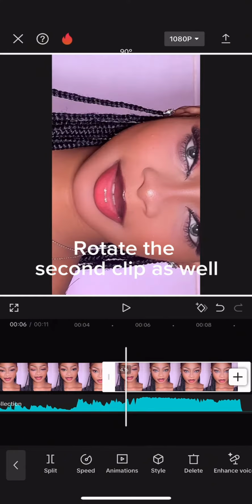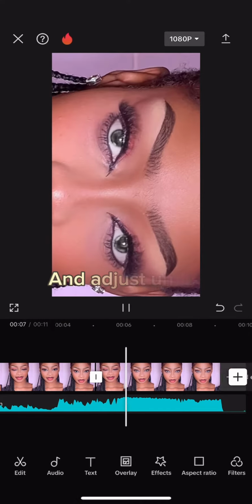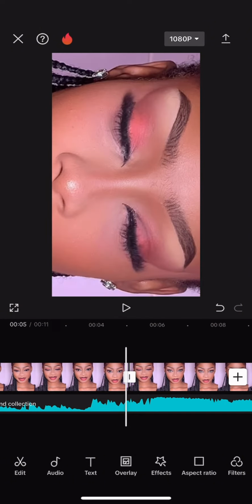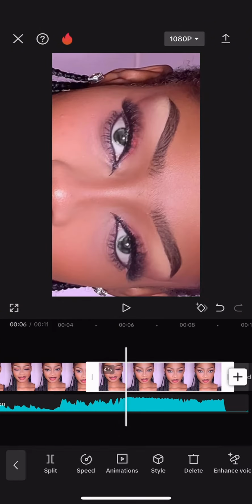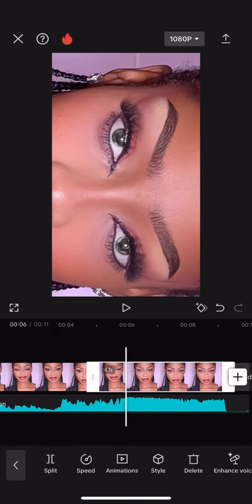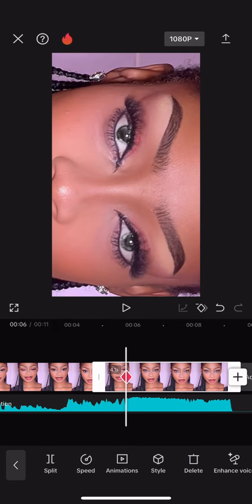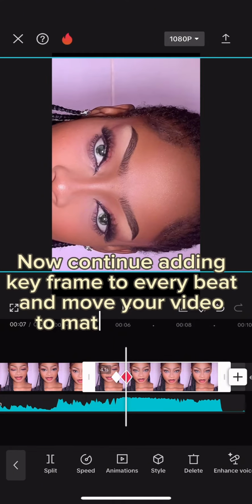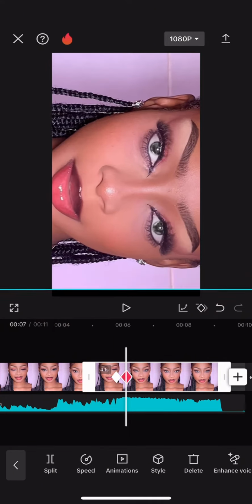Rotate the second clip as well, and adjust until there's a perfect transition between both clips. Now continue adding keyframes to every beat, and move your video to match the beat.